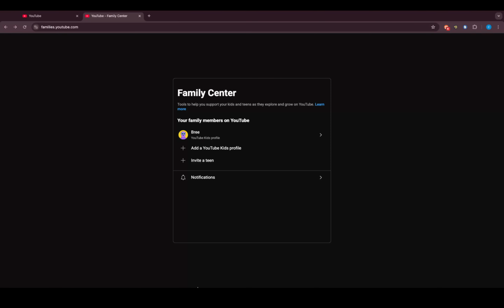That's all there is to it. Open Settings, go to Manage Kids Profiles and Features for Teens, and click into the profile to review and adjust the options that match your family's needs.